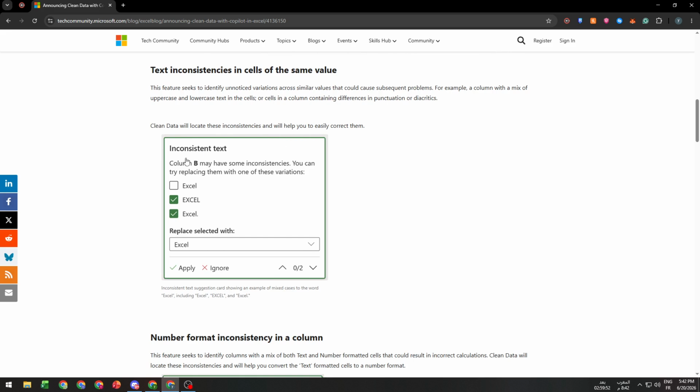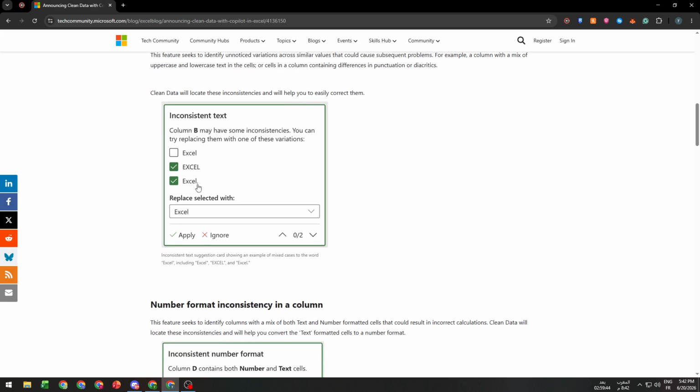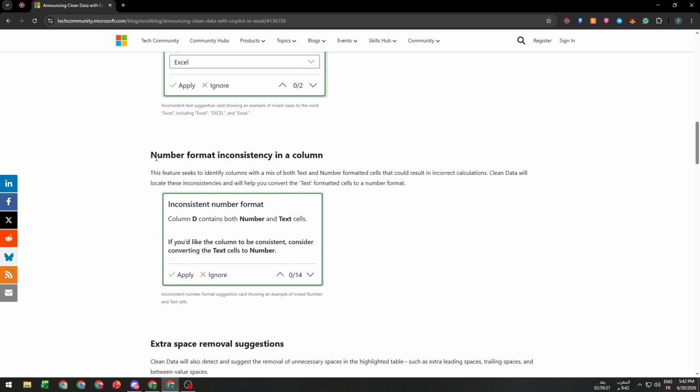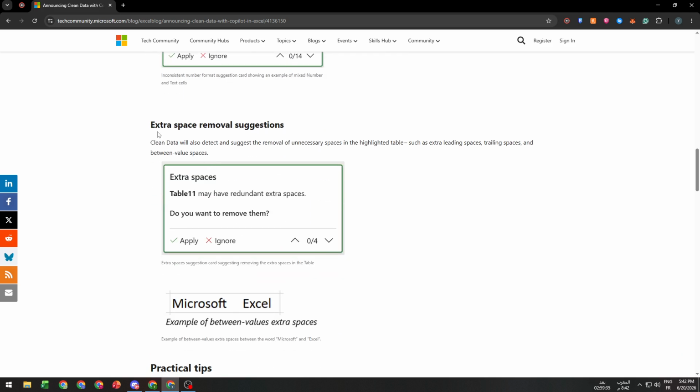So here, inconsistent text: column B may have some inconsistencies. You can try replacing them with one of these variations. So you choose what you really want, and simply click on apply. It will be applied on everything. And the same thing goes for number format inconsistencies and spacing removal.